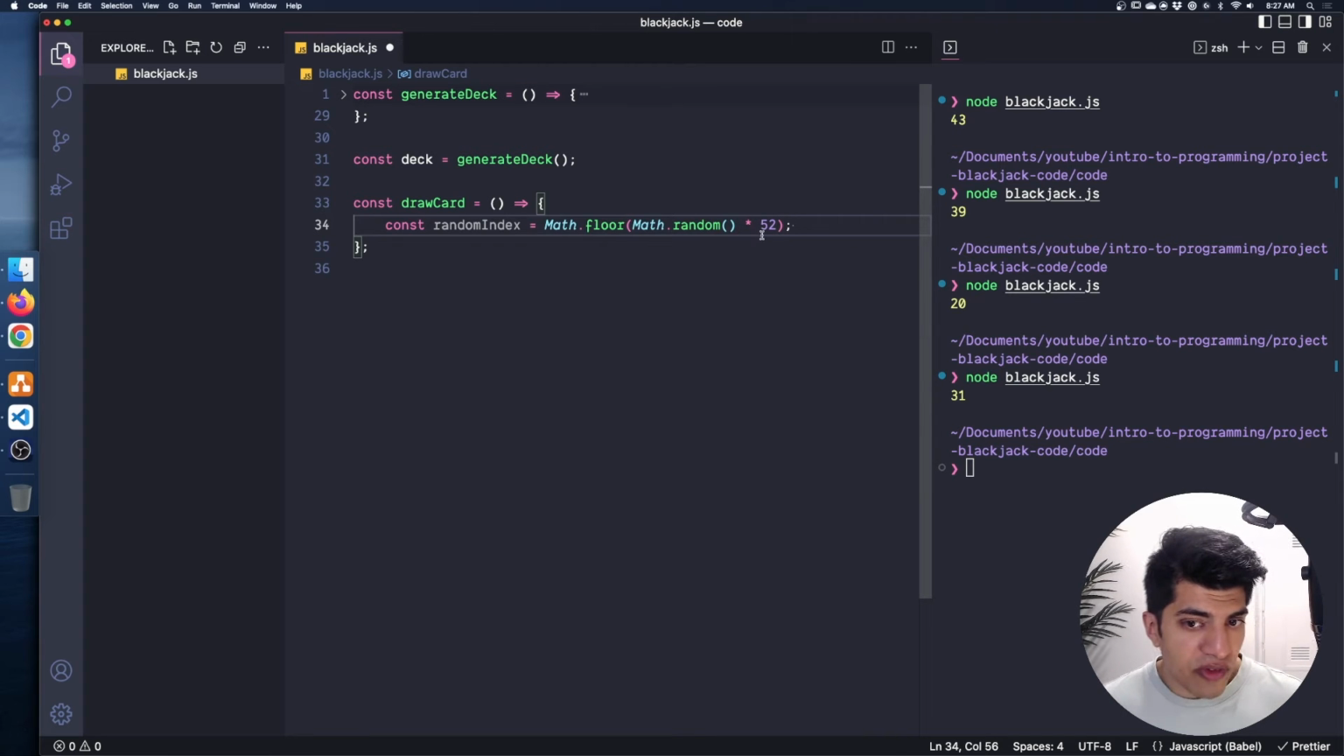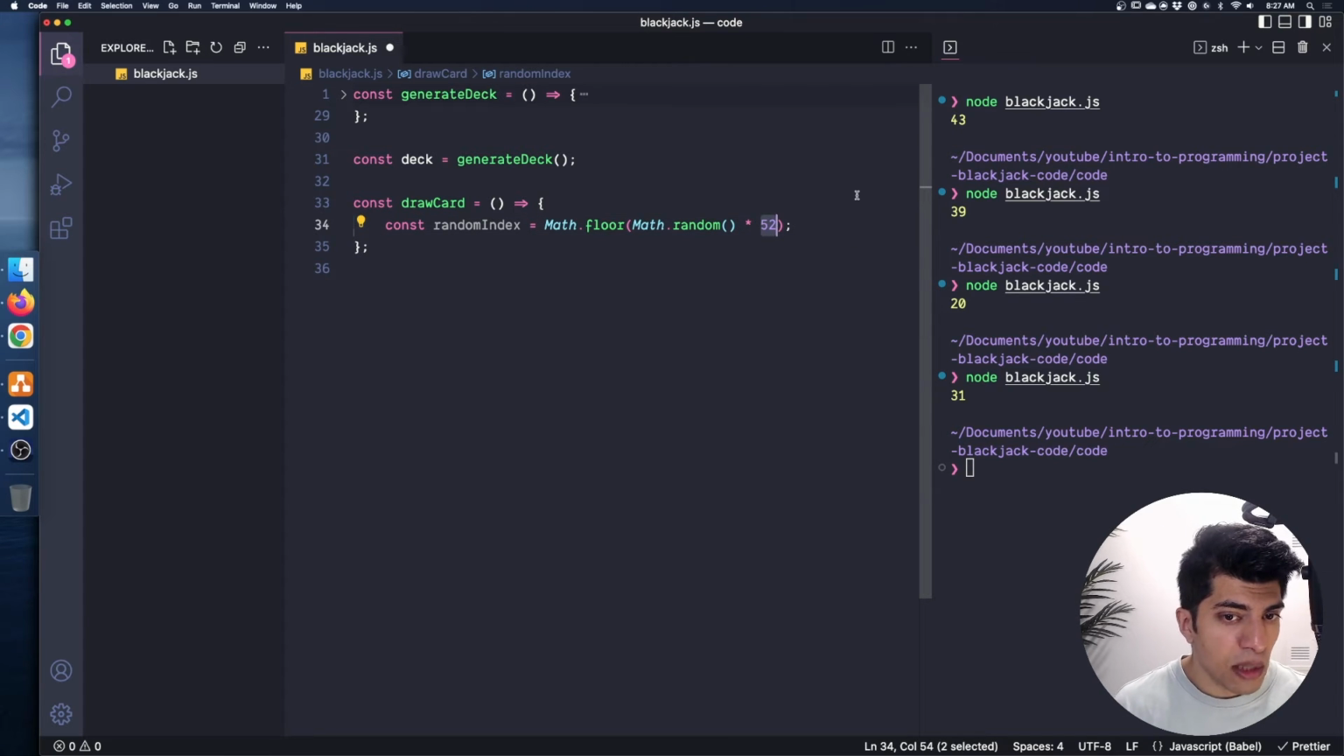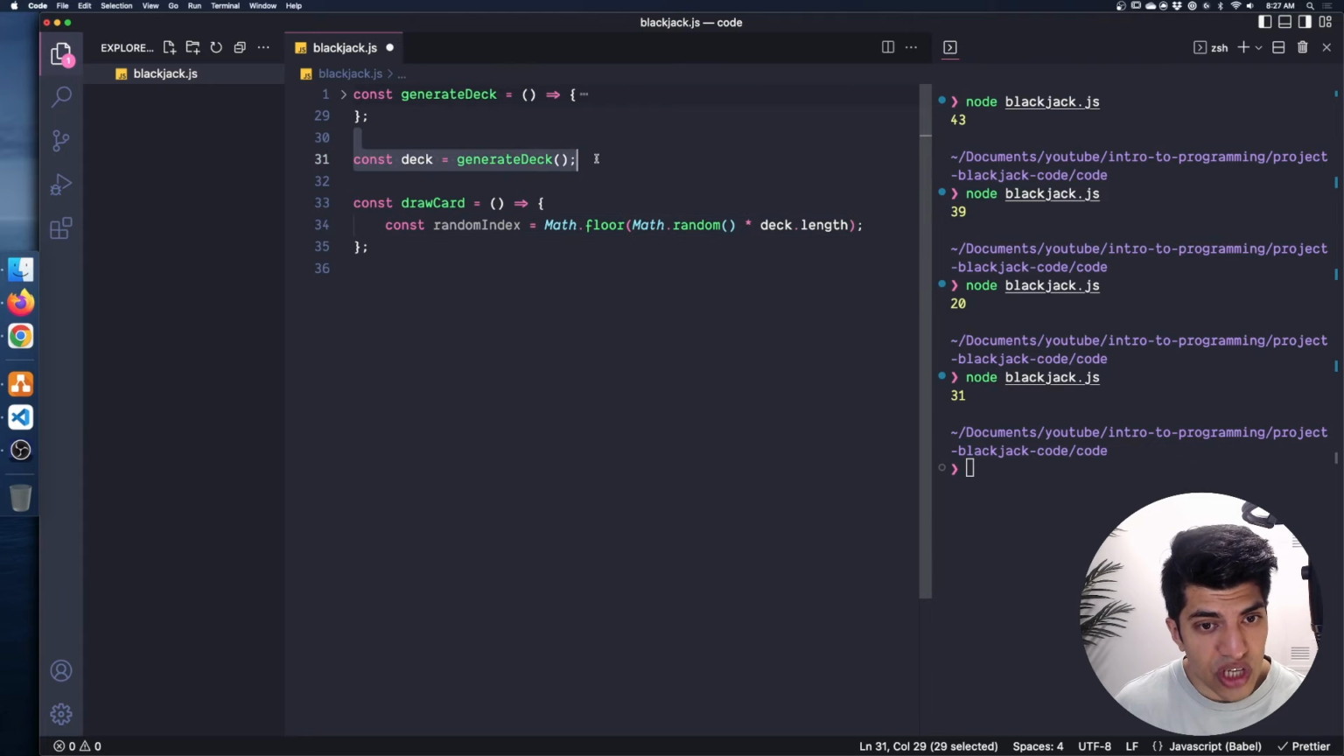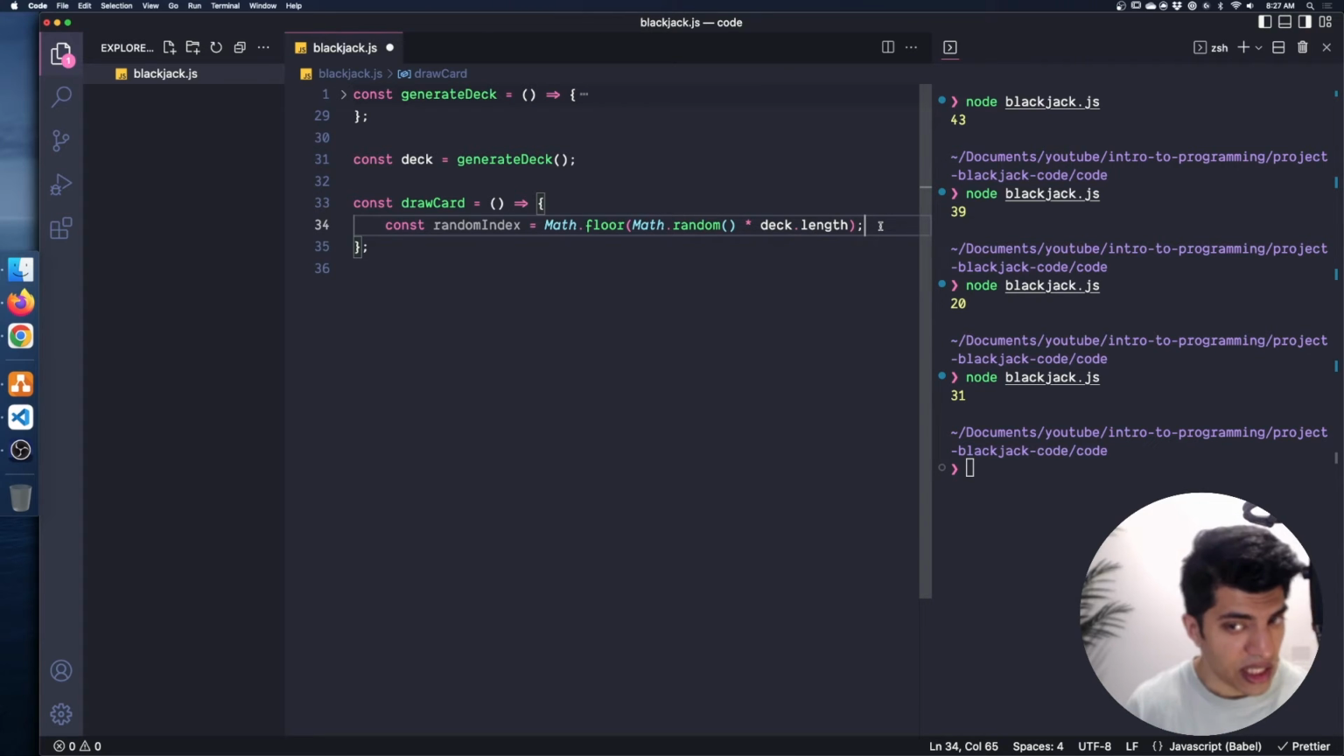Now, I mentioned in previous videos that generally when you have numbers like this, you want to be very, very careful about hard coding them, because this is a very arbitrary number. A better way to get this is to use the deck.length. The reason is that now if the deck size changes, this index will still update correctly and will not accidentally go over or under the deck size. We'll see how this becomes useful later once we start passing in the deck as a parameter.